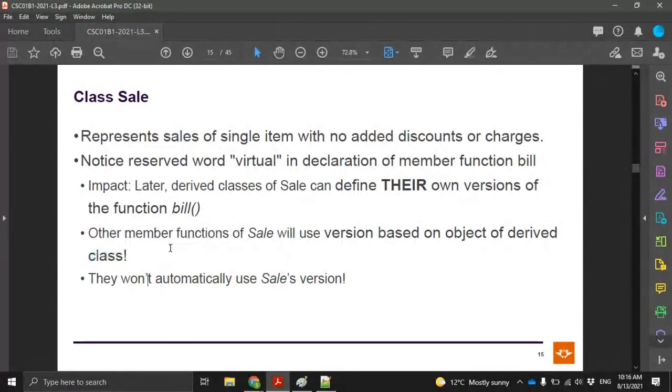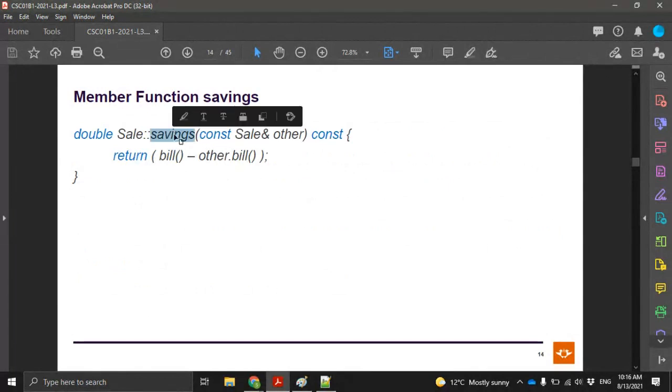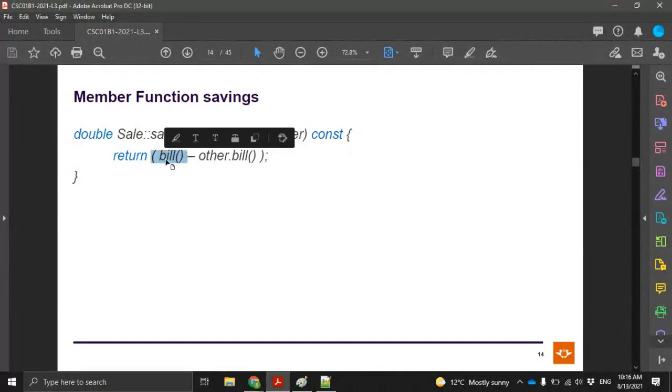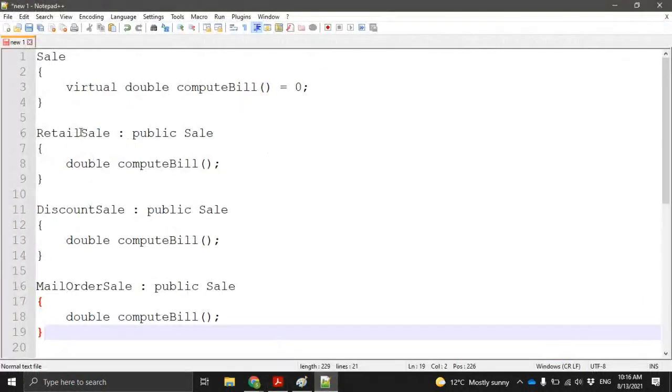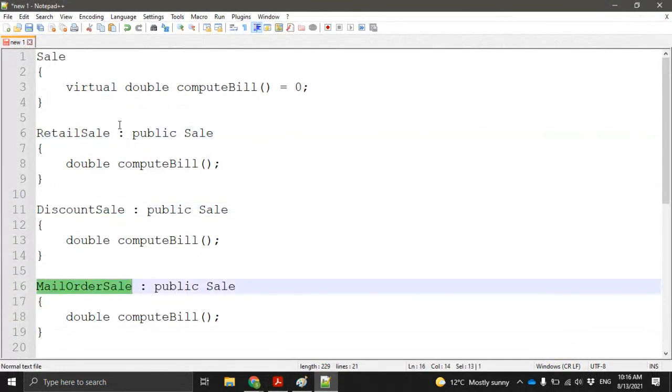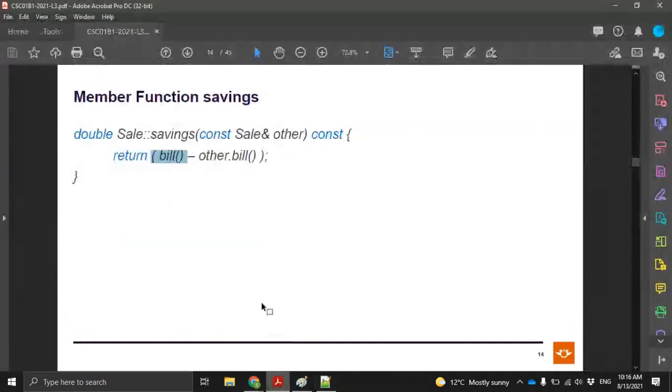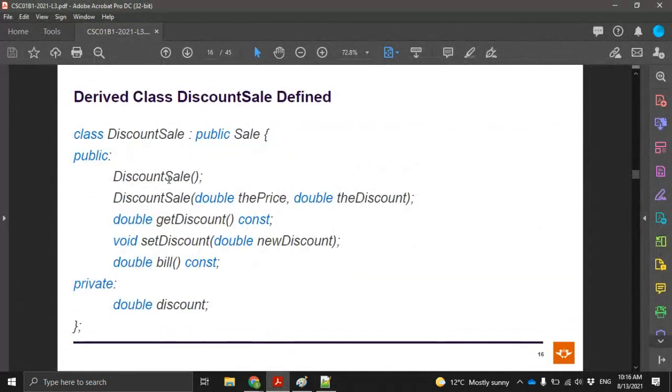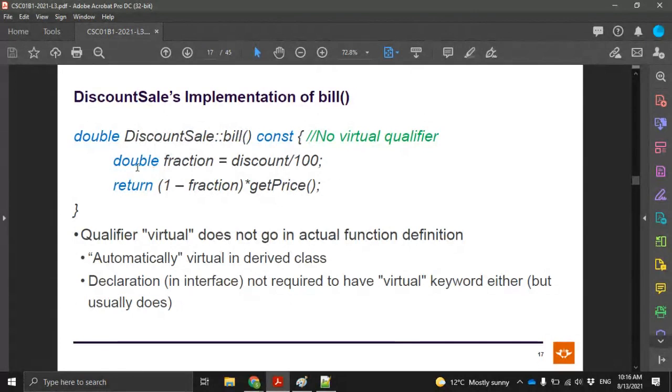So that is the whole idea. Remember, in this case, for example, we have the savings member function. It will use the bill function based on the type of sale that we have, whether it's a retail sale or a mail order sale. Okay, so then we have a discount sale, and here's our complete implementation of the bill function. Now this obviously does its own calculation of the bill. In the function definition, you don't have the virtual qualifier, right?